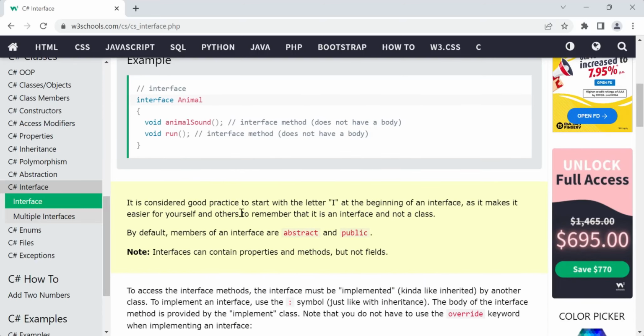It is considered good practice to start with a capital I at the beginning of an interface name. It makes it easier to understand that it is not a class but an interface. So we use IAnimal, so that it is understood that this is an interface. Even though you are using the interface keyword, it is better practice to use the letter I at the beginning of the name of the interface, like IAnimal.